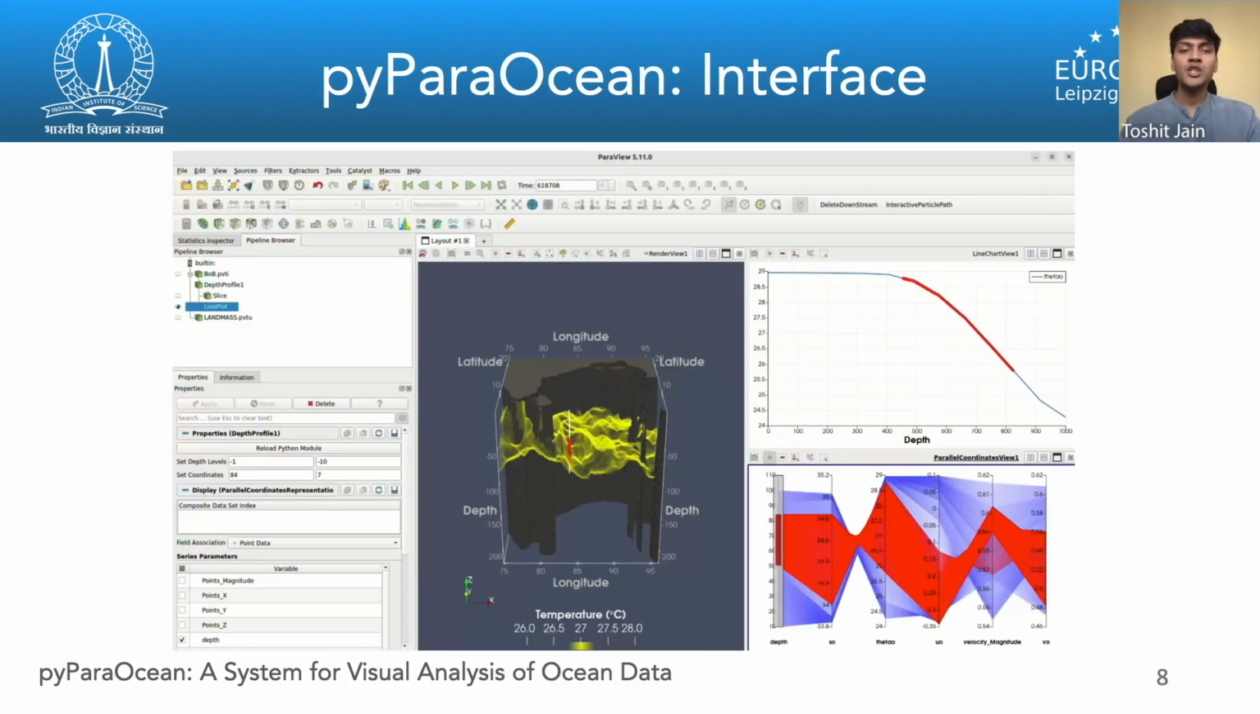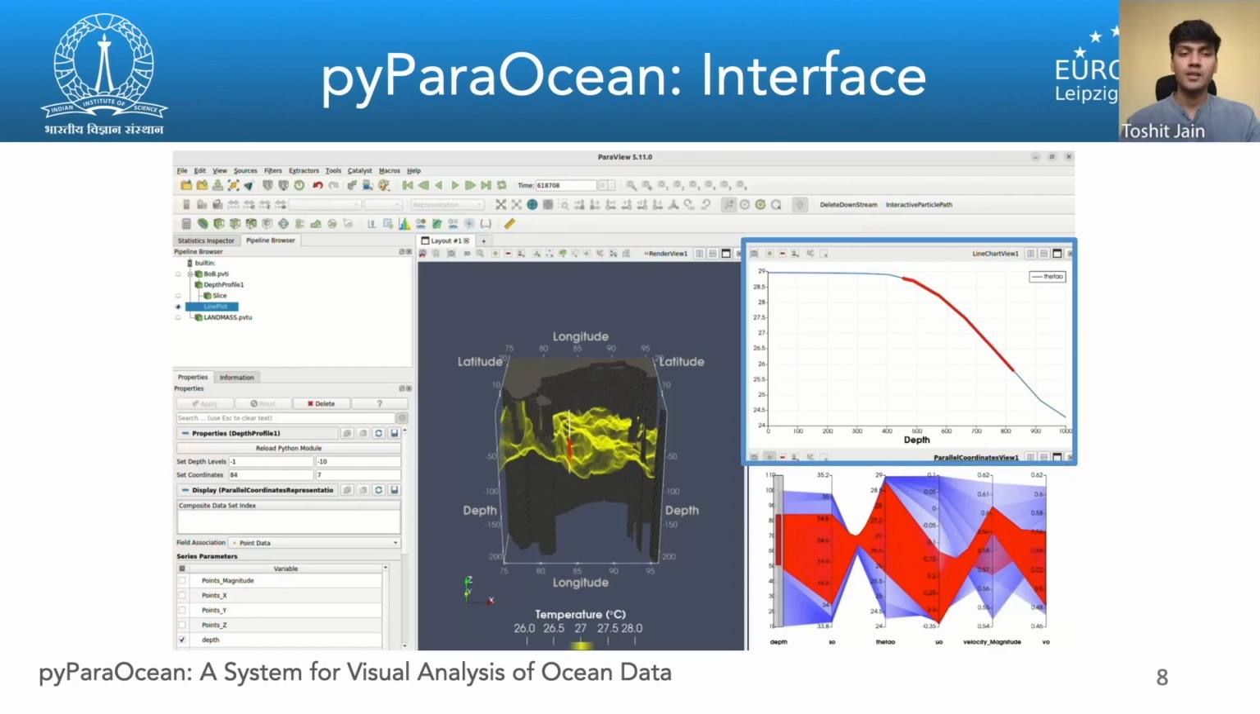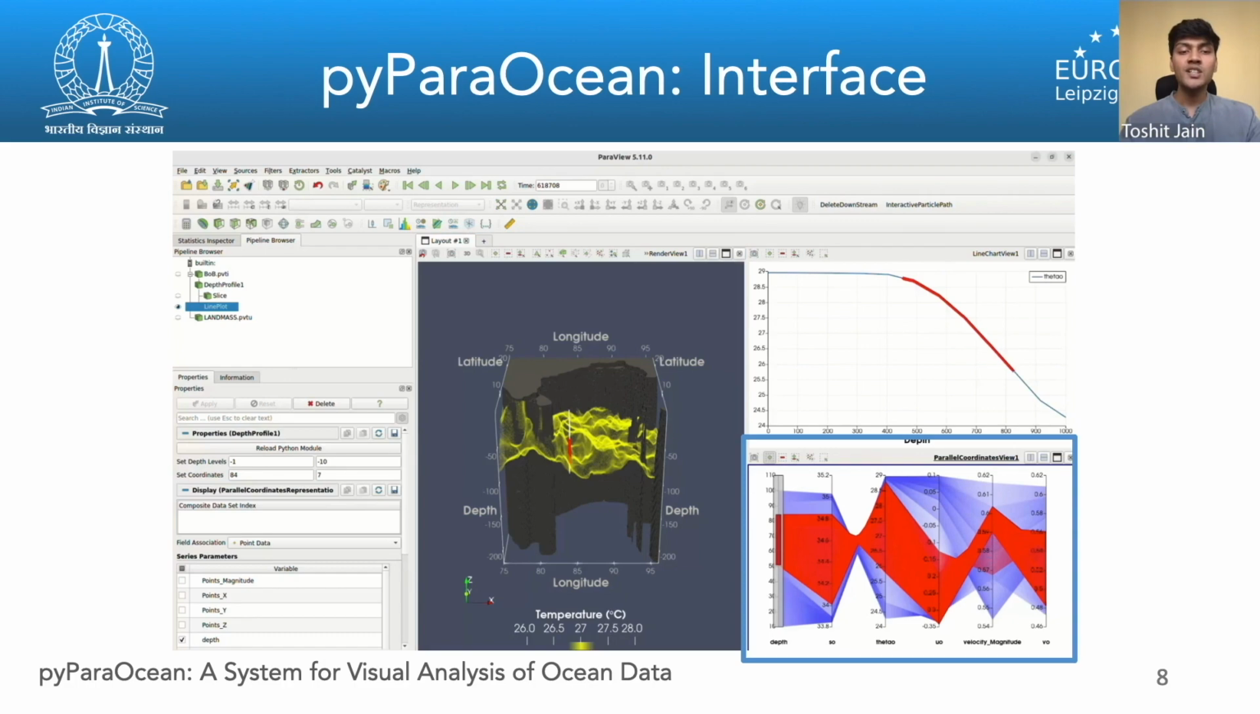Let's take a quick look at the UI elements of pyParaOcean. The views are on the right. This is where you see all the visualizations that you create. You can open multiple views at once and they can be linked together as well. In this particular case, the views we see here are put together automatically by pyParaOcean. The line chart view shows the depth profile curve between multiple variables and depth. The parallel coordinates plot displays multidimensional data along depth, allowing for exploration and comparison of multiple variables simultaneously.